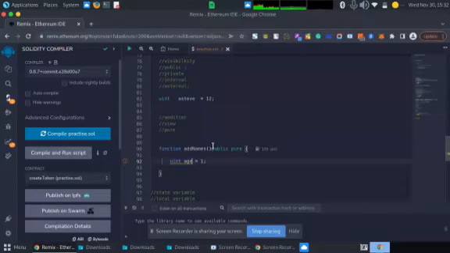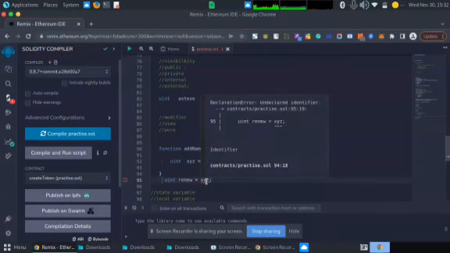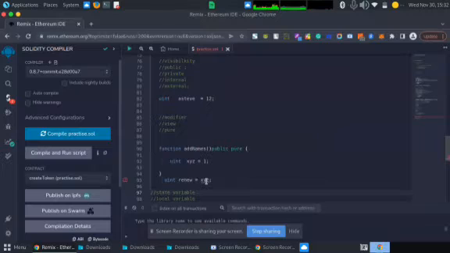Now let's do a practical example. Let me create a variable named xyz equal to 1. Then let me create another variable and say uint renew is equal to xyz. So what you see is Solidity definitely throwing an error, undeclared identifier. So this variable xyz inside this function is not accessible from outside the function, but the state variables are accessible outside the function.